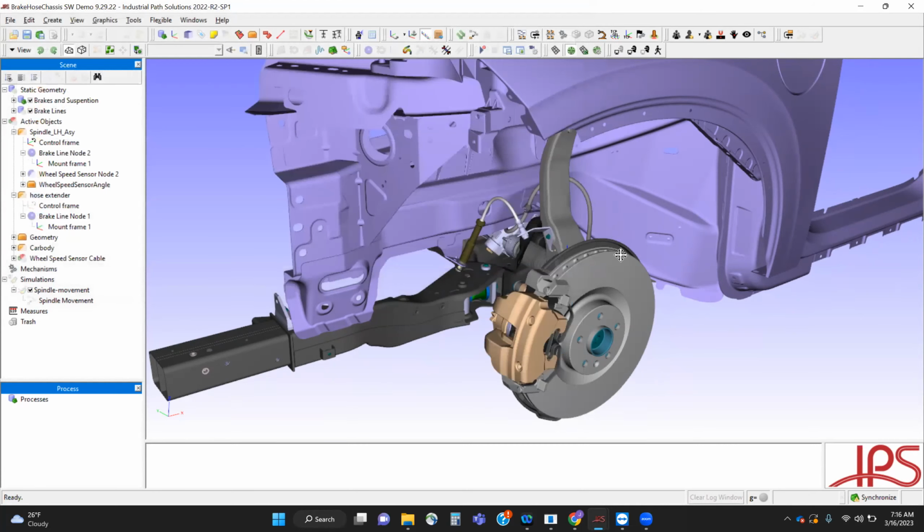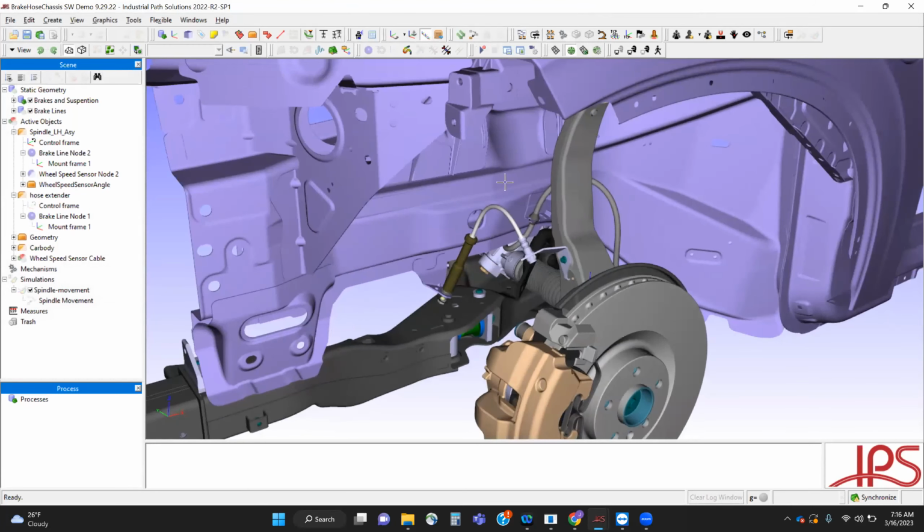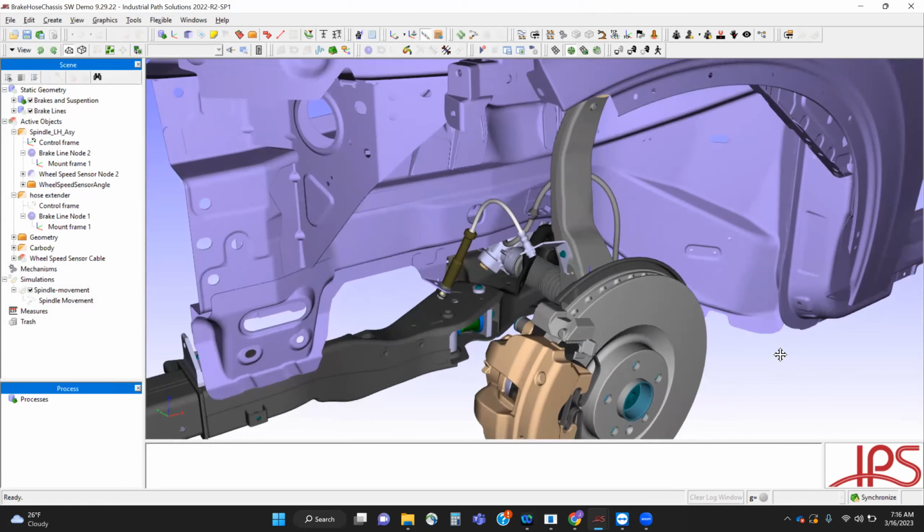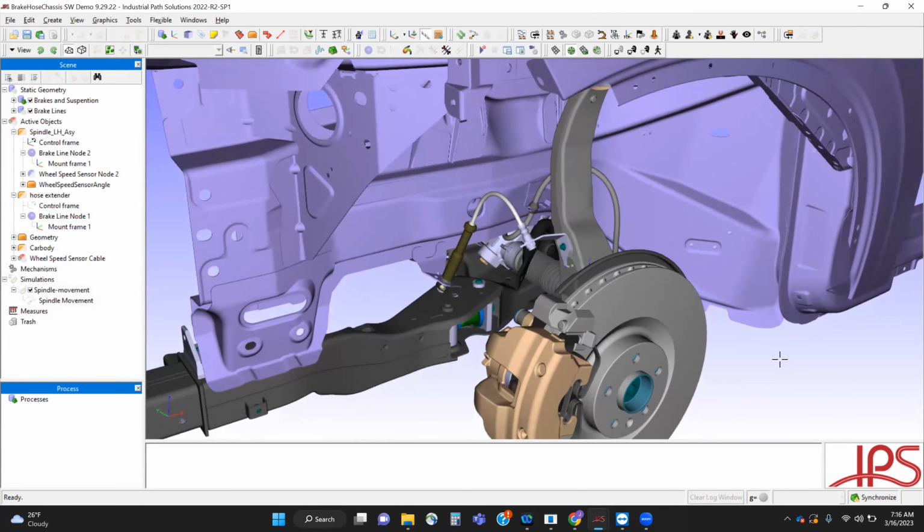We've also seen some of our clients establish direct connections between their PLM systems and IPS. So we've seen direct connections from PTC Windchill and Creo View, as well as from Siemens Teamcenter directly into the IPS tool. So we brought in our CAD data, and now we want to analyze and optimize our brake line.